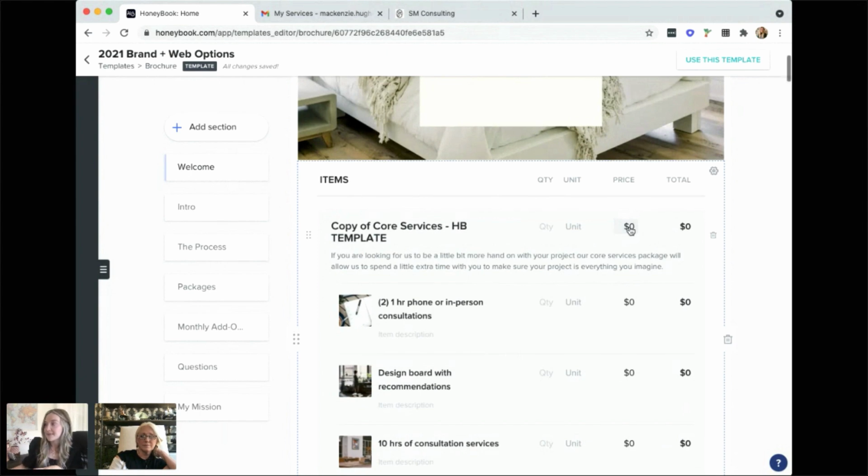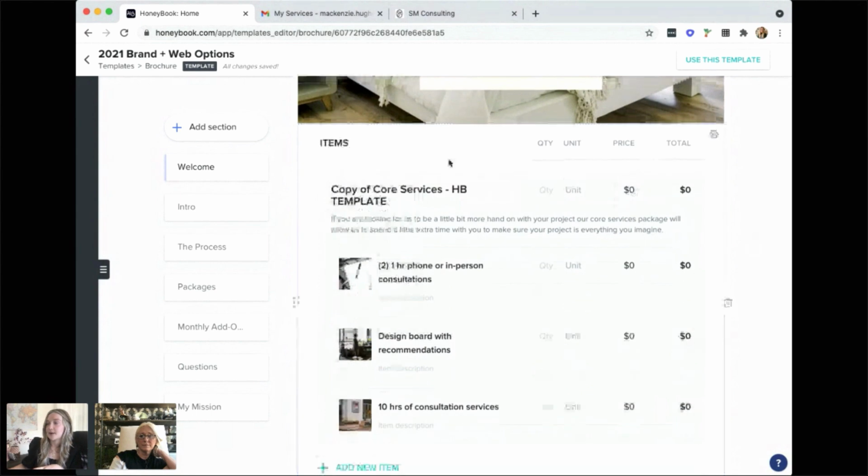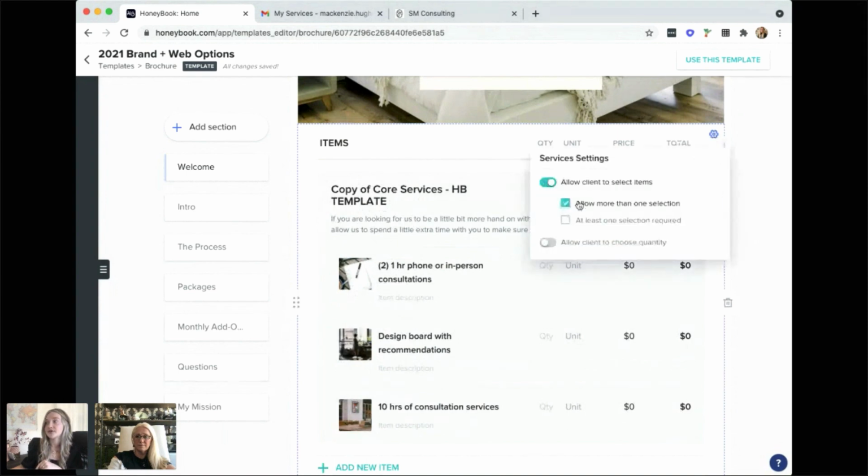Okay, another point to reference when I'm adding services, Deanna pointed this out a couple of slides ago. There is this little gear icon. So always click on this before you send it out to your clients, because this is going to let you know the settings behind the service selection.